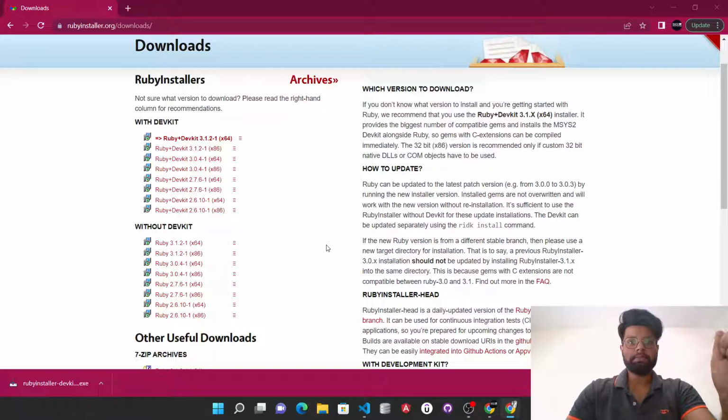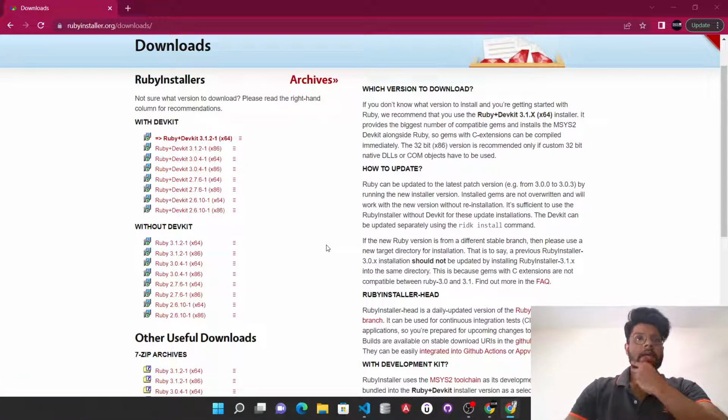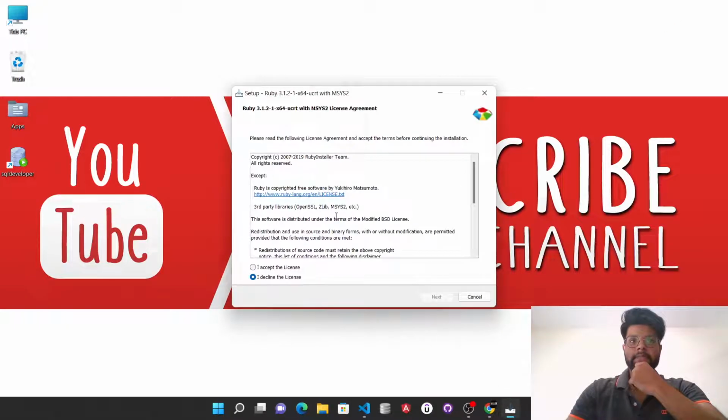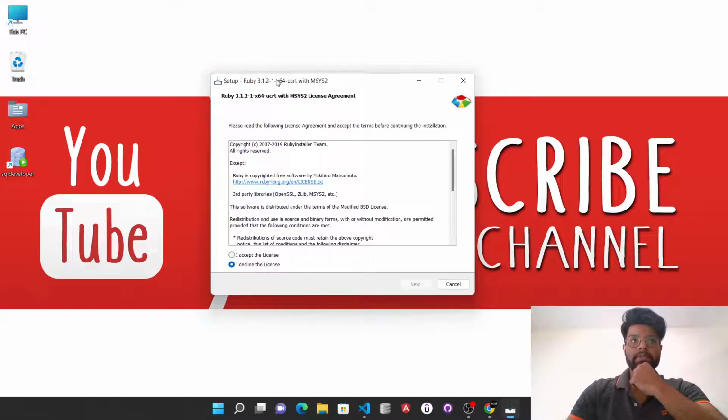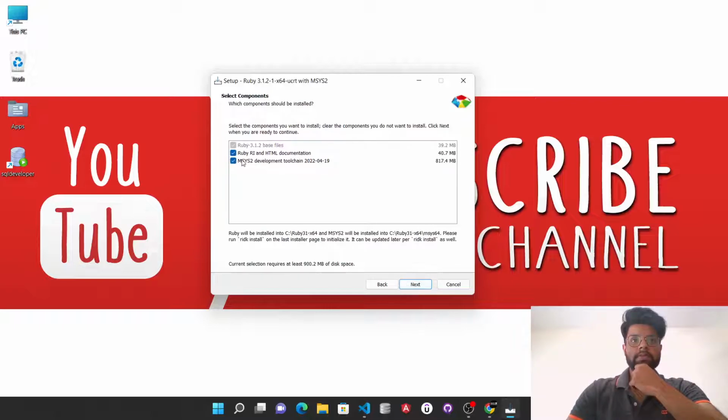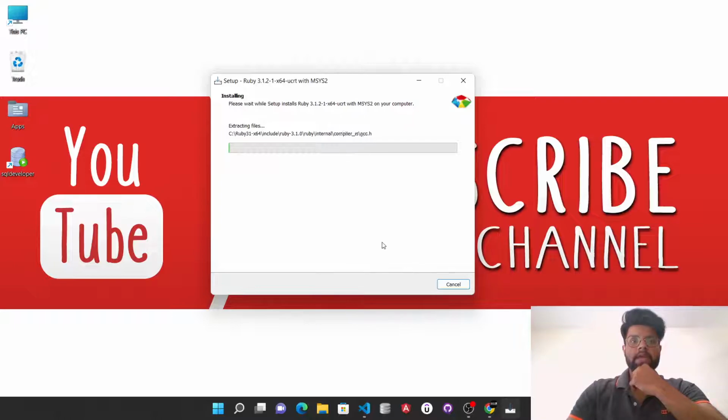let it open. Like that, you will now be greeted with the Ruby installer setup. Now accept the license, click next, select the path where you want to install Ruby, install, click on two of these. You want HTML documentation and also development toolchain. Next, and let it extract. Till then, it is done.